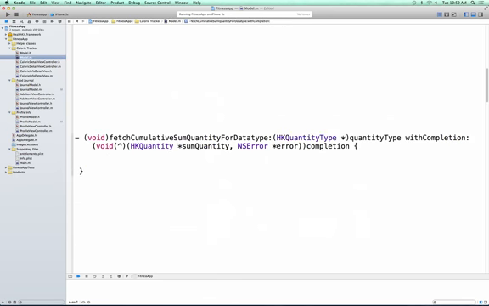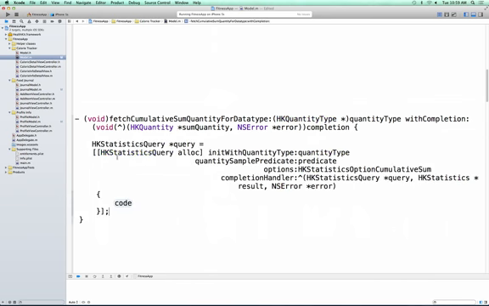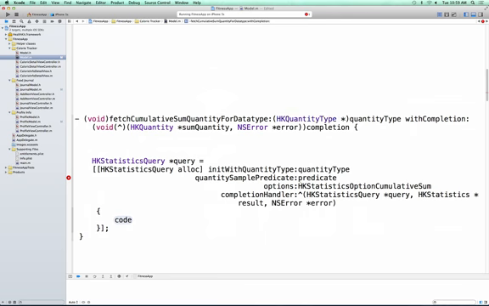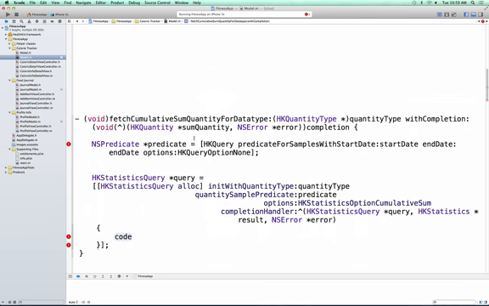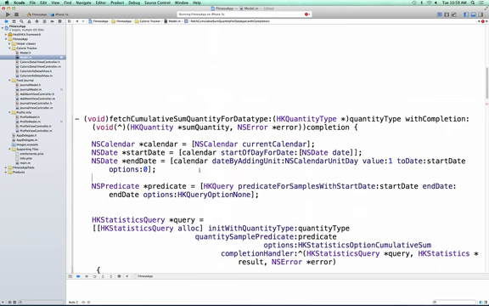Now, I could write a sample query, get all the quantity samples that I am interested in, and then iteratively go over it and compute the values. But really, what I want to do here is use a statistics query, because that's what this is meant to do. So as always, let's have our convenience method, and then in that, let's write our first statistics query. The quantity type that I'm interested in will be passed into this method. Now again, the predicate will be filtering based on start date and end date, because I'm interested only in samples that are relevant for today. And start date and end date are going to be start of today and end of today.